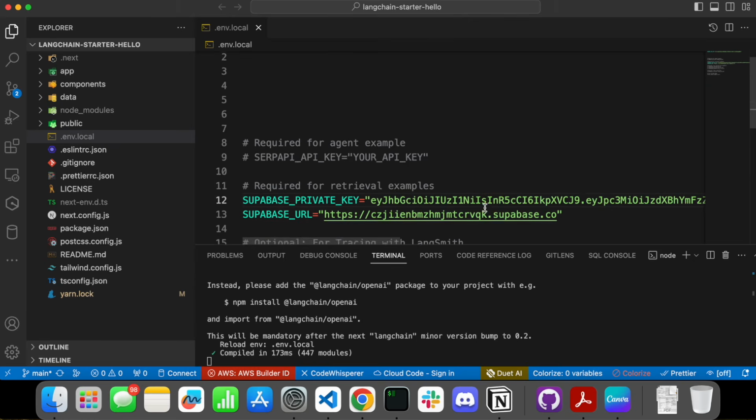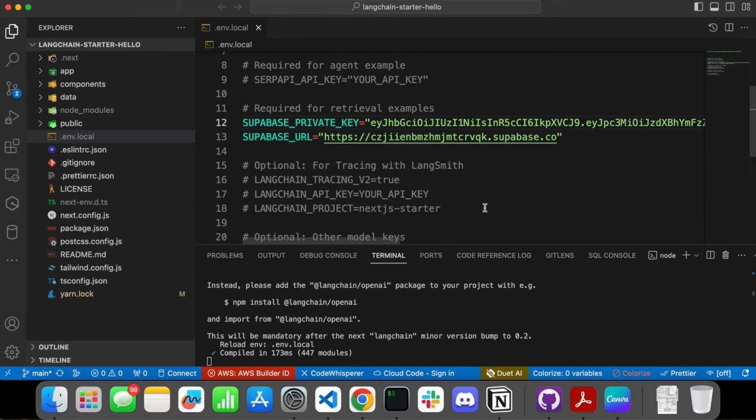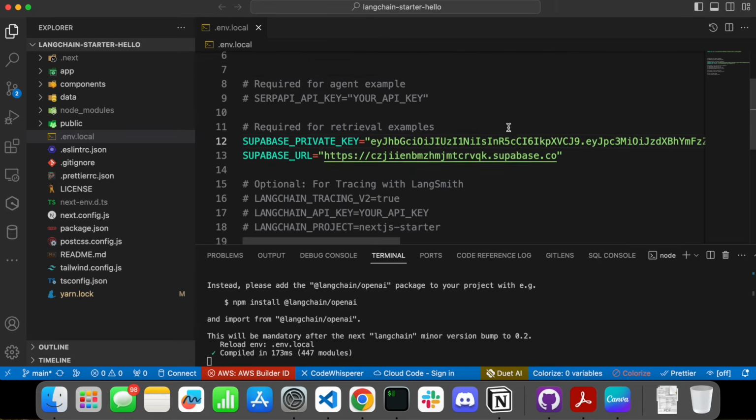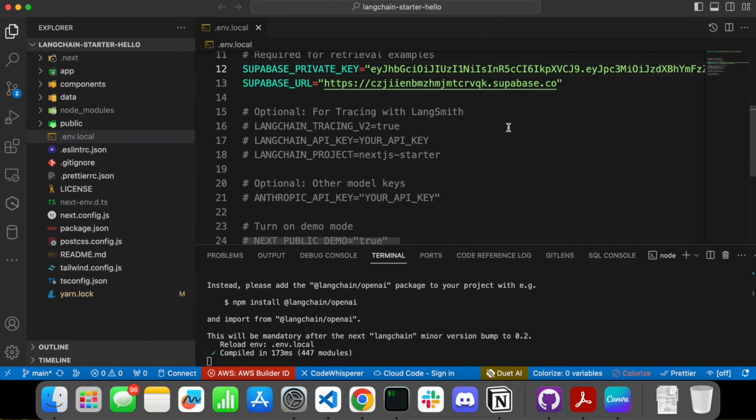Now, you might also see that if you were trying to use the agent for search, you can add your SER API key right here. And if you're going to be doing tracing, LangChain tracing using LangSmith, you can add the variables as needed here as well. And if you're using other models, you can add their keys here, and whatever other key information you need as well.